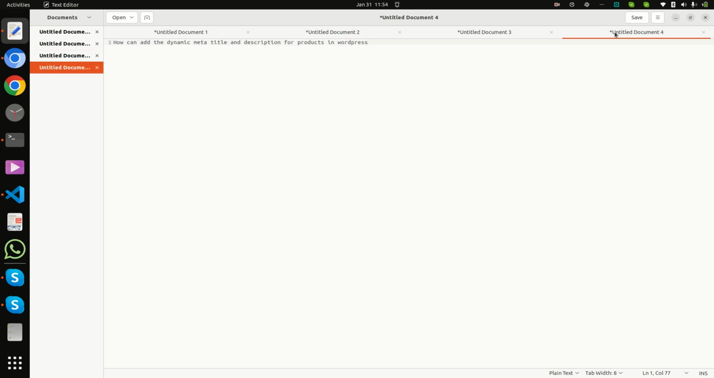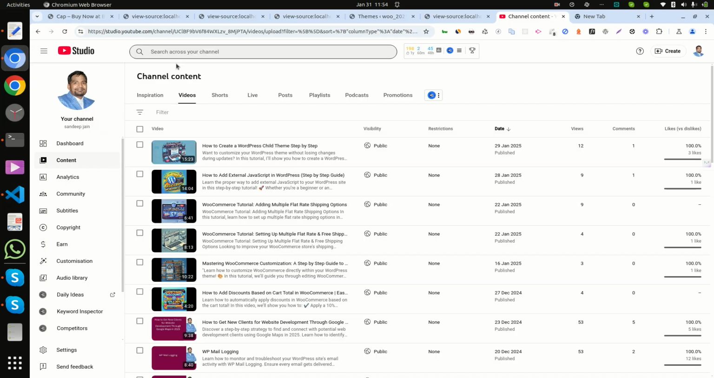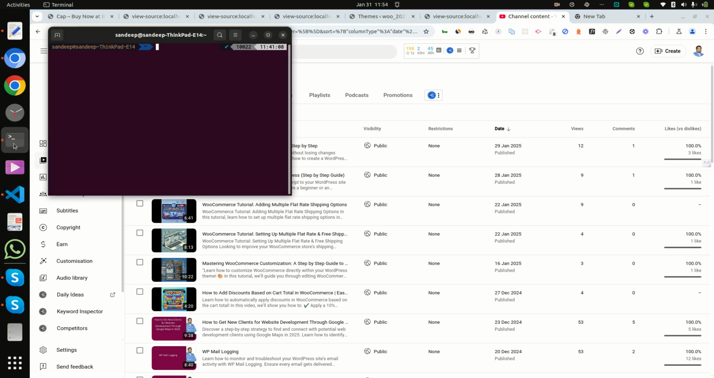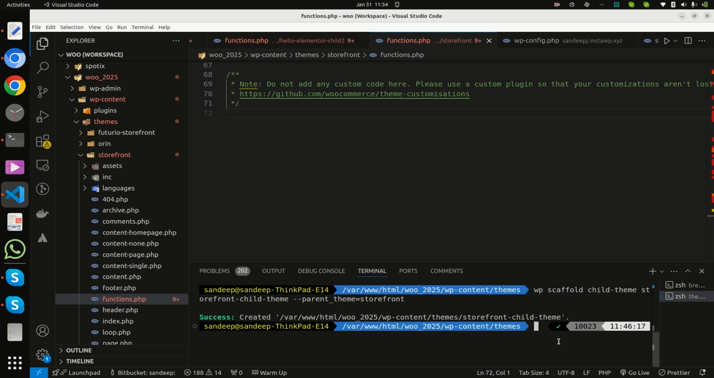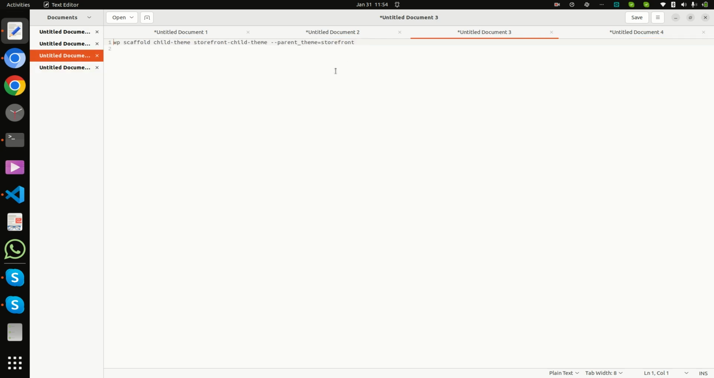For creating a child theme, I already added one video at here. If you have not watched that video, then please watch. And in the meantime, I am also generating a child theme with WP CLI. At here it is a simple scaffold command. It will generate the child theme, with the child theme name and the parent theme name. So you can change them according to your requirement.